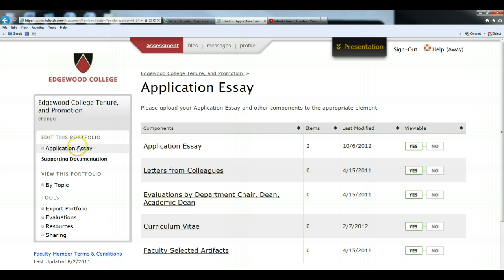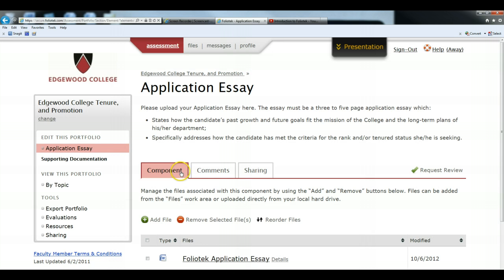So the first thing that you'll need to do is upload your application essay. When you click on Application Essay, you'll receive this menu that has the components that you need to include in this area of your ePortfolio. You'll need to include your application essay. So to upload that file, you'll click here on Application Essay. Then you will click on Add File.